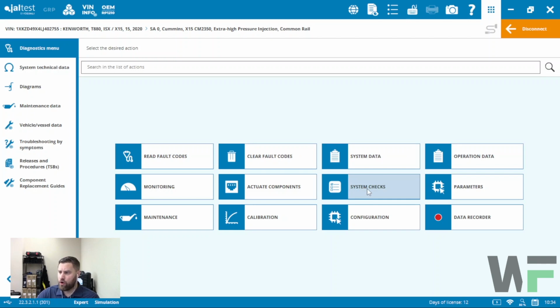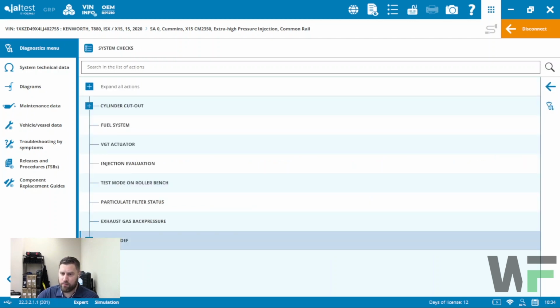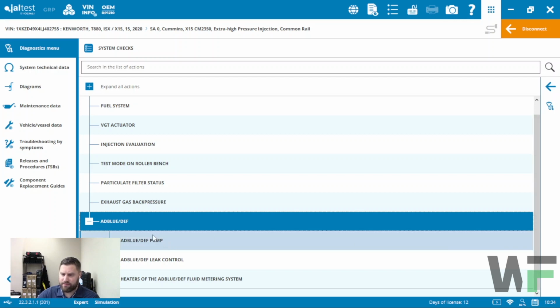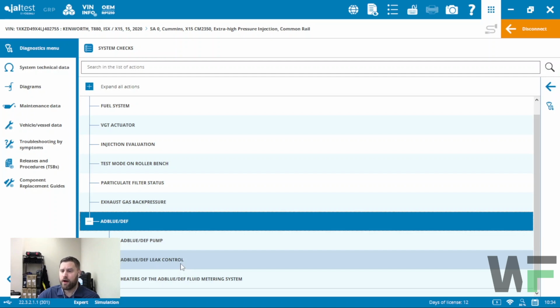Under system checks, at the very bottom here, you'll see add blue DEF and the DEF pump test. We're going to do that in a later video. That's going to be the flow test, and it gives us the opportunity to see the characteristics of the injection. For this example on the Cummins, let's go through and do a leak control test, or leak test.